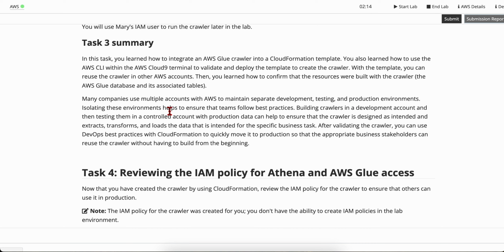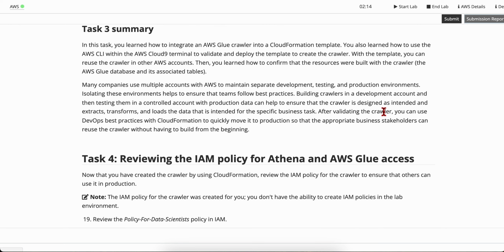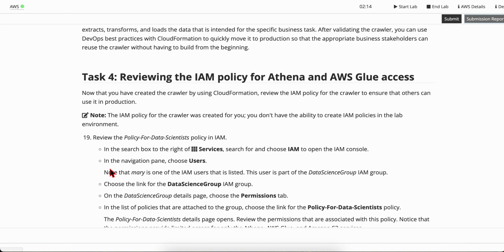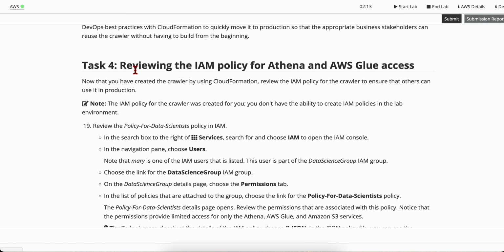Isolating these environments helps to ensure that teams follow best practices. Building crawlers in a development account and then testing them in a separate account with production data can help to ensure that the crawler is designed as intended and extracts, transforms, and loads the data that is intended for a specific business task. After validating the crawler, you can use DevOps best practices with CloudFormation to quickly move it to production so that the appropriate business stakeholders can reuse the crawler without having to build it from the beginning. So for task 4, reviewing the IAM policies for Athena and AWS Glue access.